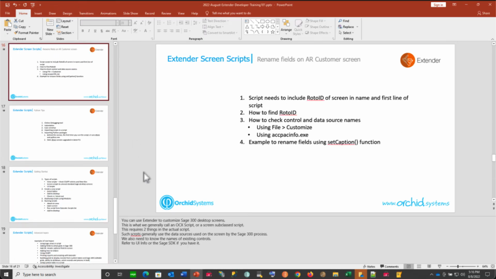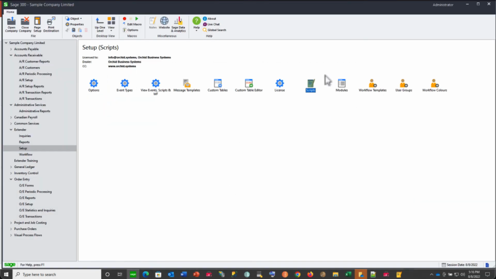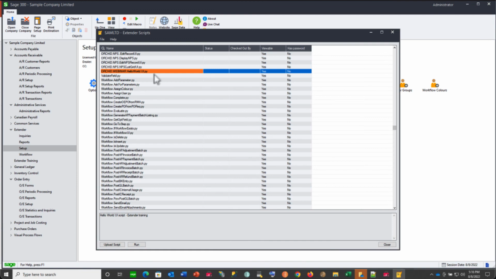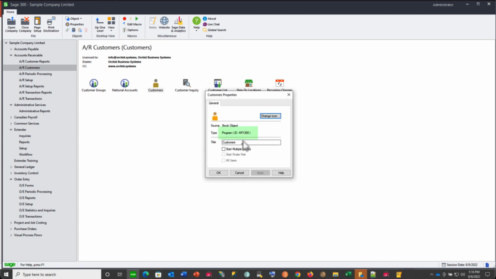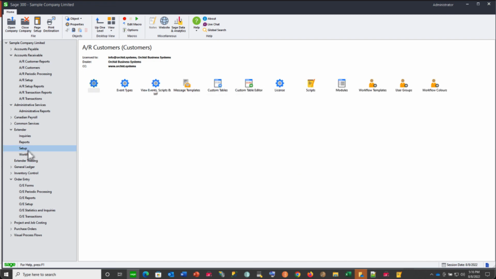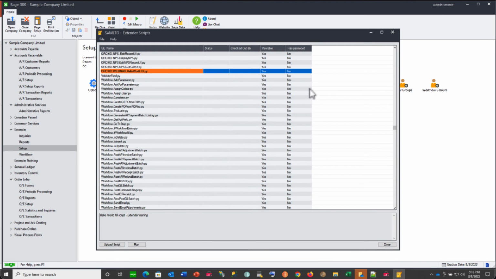So let's go into Sage 300, and in the script screen we're going to create a new script. We're going to go and check the rotor ID of the screen. I want to rename fields on the AR customer screen. So to find it, I can right click on the screen I want to use, look at the properties, and I can see here its ID, AR1300. So our new script needs to include AR1300 full stop in the name.